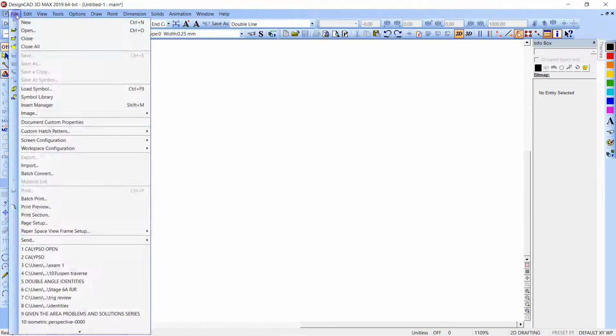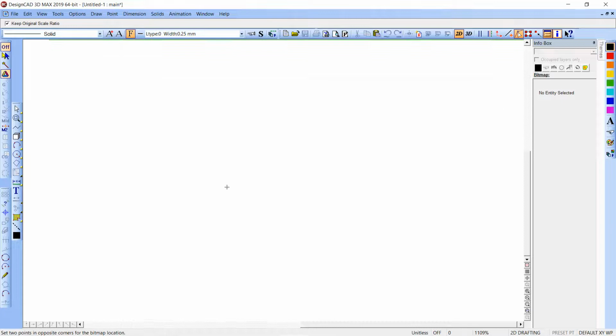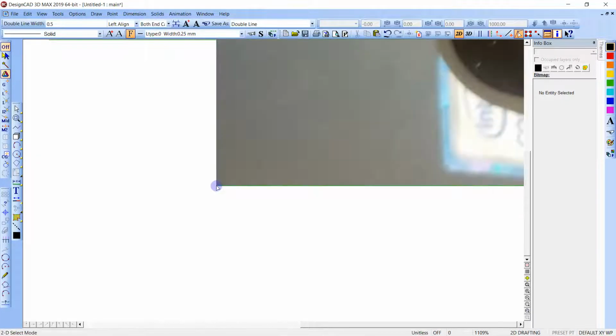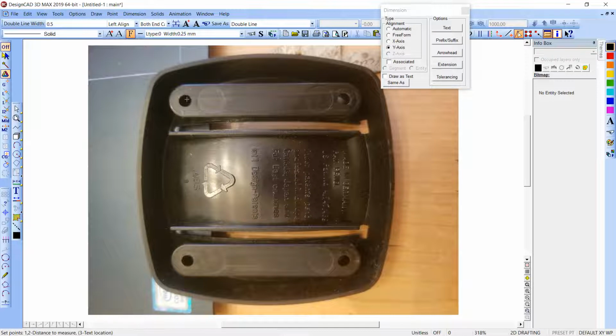So right now we're going to go to File, Image, and then Load Image. And this is what I created last night. It's something that fit to this part. So there's the part, Control W, so we have to scale it. So I'm going to just do the whole from here to here was 2.5.